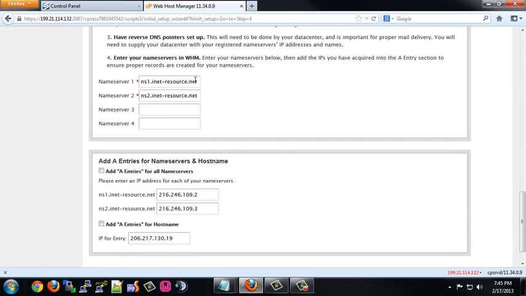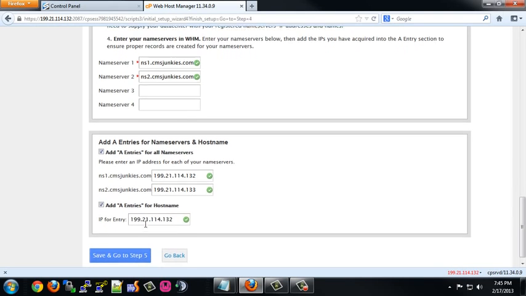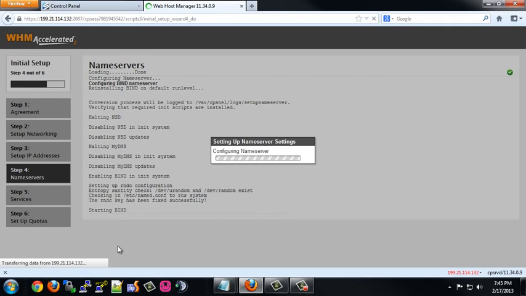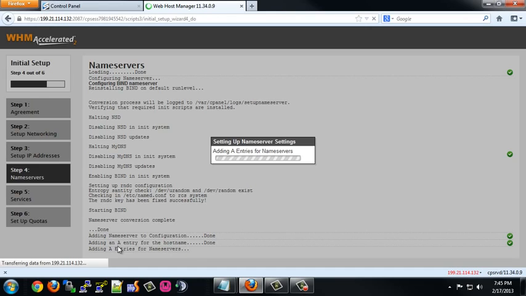And from here, I'm going to go ahead and change these to my name servers that I want to use. And then I need to go ahead and change these IP addresses. The IP addresses that I need to use are my IP addresses. So I'll just change those. This is the main IP, so I want to add that here. And then I want to go to the next step. And while this configures, we can just wait.